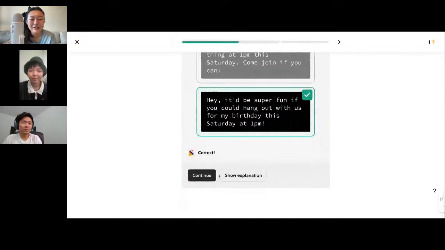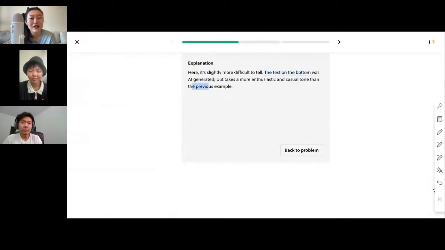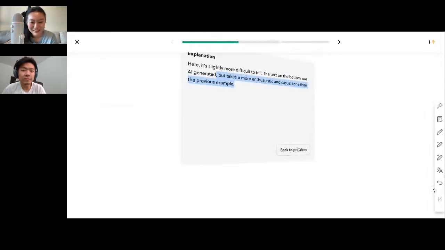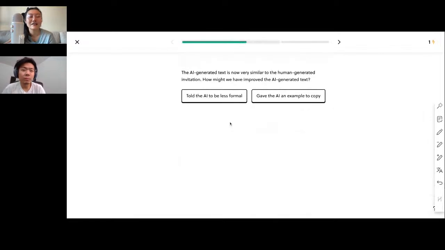Slightly more difficult to tell. The text at the bottom was AI generated, but takes a more enthusiastic and casual tone than the previous example. That's fair. The AI generated text is now very similar to the human generated invitation. How might we have improved the AI generated text? What do you guys think? Told the AI to be less formal, gave the AI an example to copy. One or two.